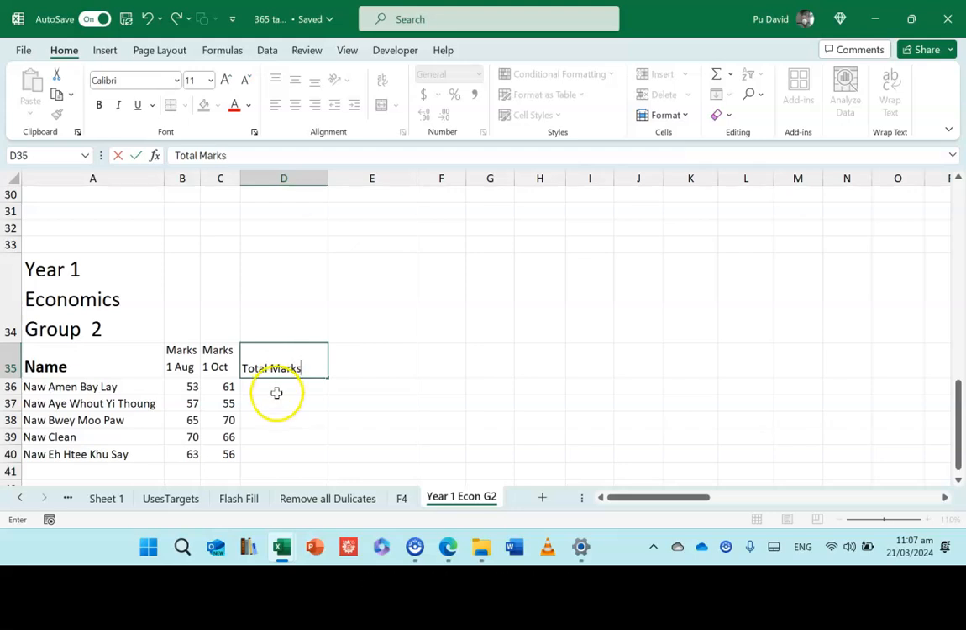So I want to add the total for August and October. This is pretty straightforward. I put in here equals B36, which is where the August figure is, plus C36, which is where the October figure is, and it gives me the total 144. Okay, so far so good.